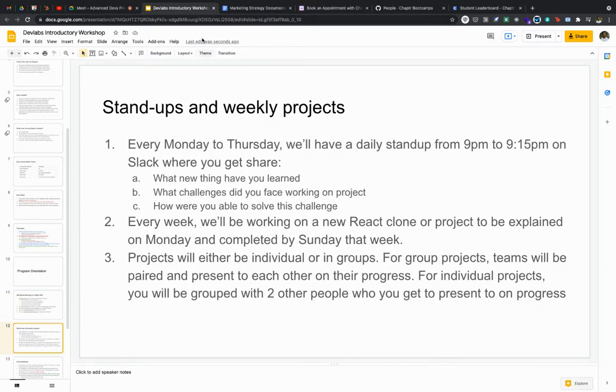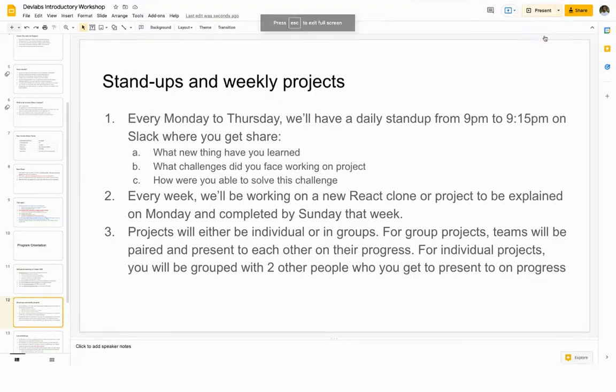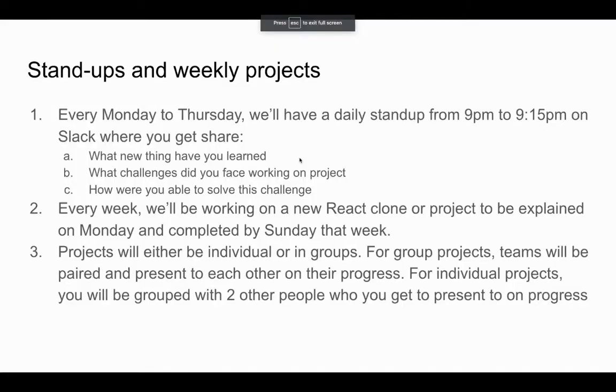Okay, the second thing we have to go through here is the idea of stand-ups and weekly projects. Because this is supposed to be more of a student-driven program, stand-ups are very essential for us. So every Monday to Thursday, we'll have a daily stand-up from 9 p.m. to 9:15 p.m. on Slack, where you get to share the following. So this will only start from Thursday. No, actually, we'll start this from next week. So we'll give you this week as a grace period.